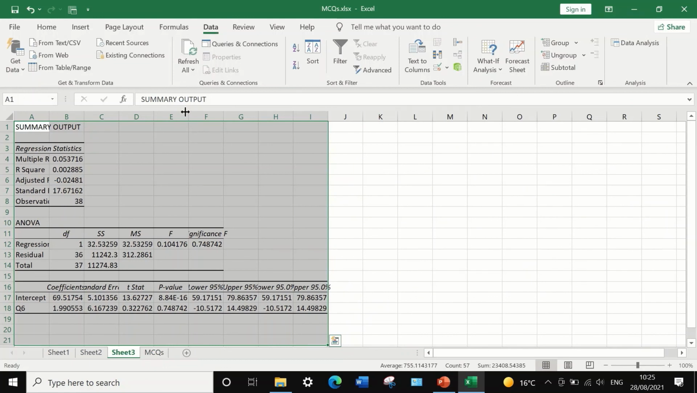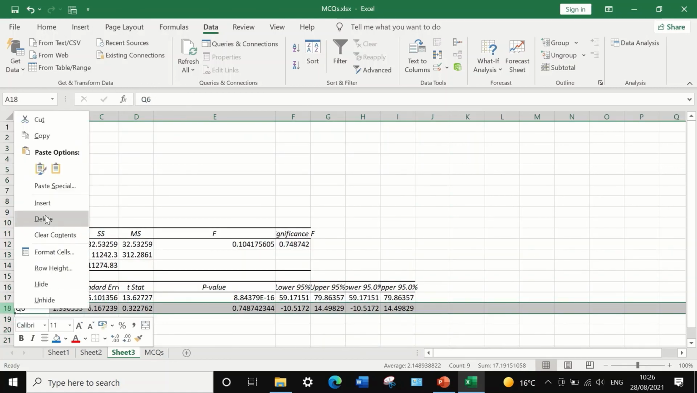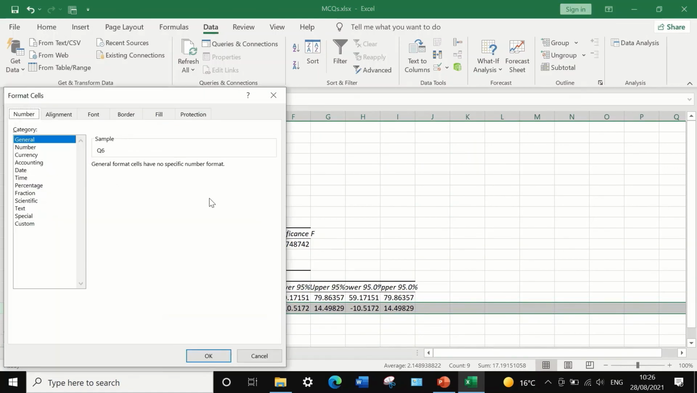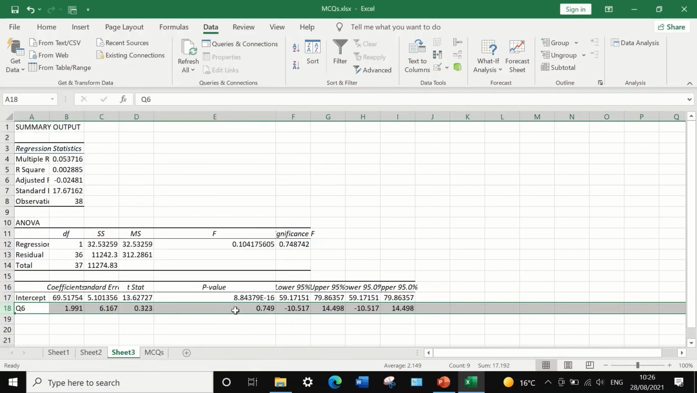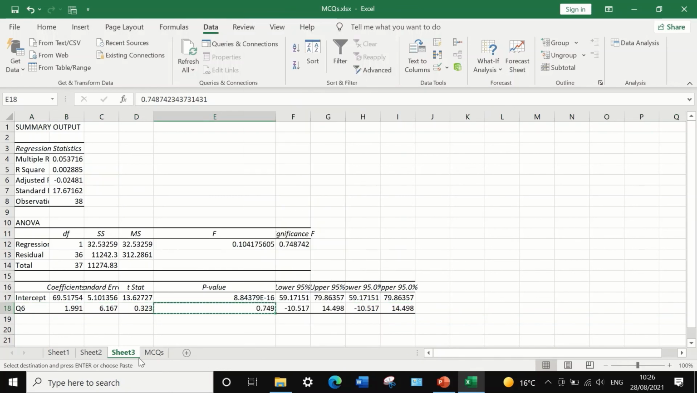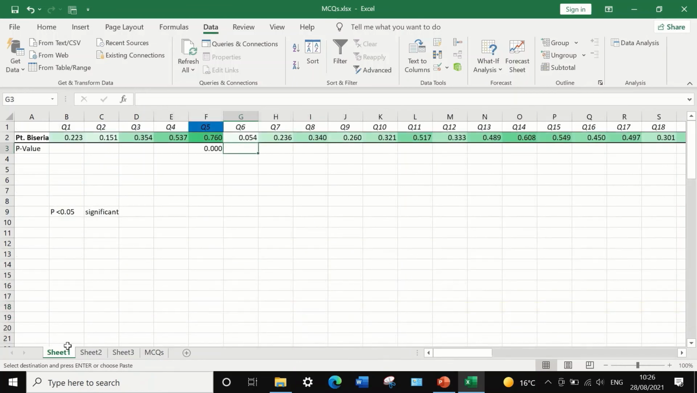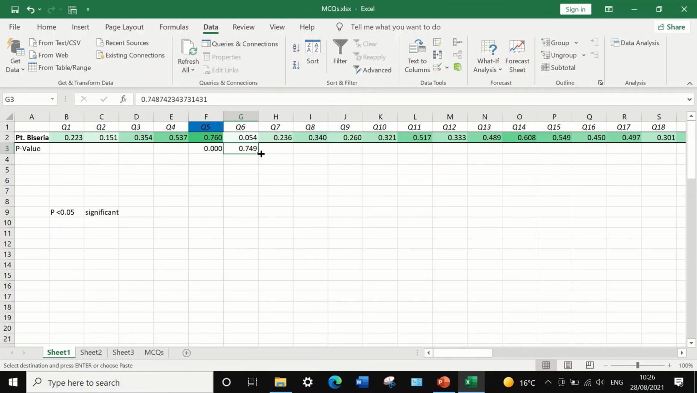Again, another regression table is generated. We have to do the same changes again. Format the cells, change it into 3 decimal points. The p-value is 0.749. If we copy this and go here and place it here, again, if we look at the p-value here, it's very high.